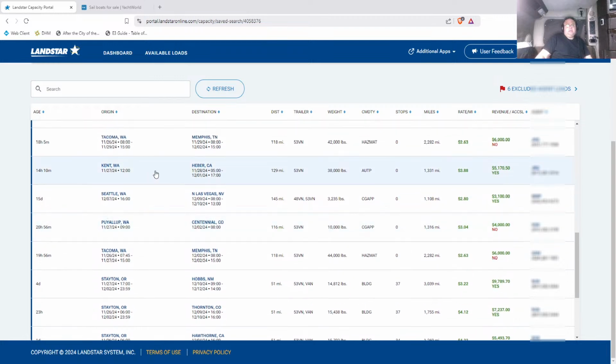I keep thinking about taking this Heber, California load. But it's somewhere around a 180-mile deadhead up to Kent, Washington to pick it up today. And then it's a drop going into Mexico. That could put me out of business if I get stuck without a trailer.